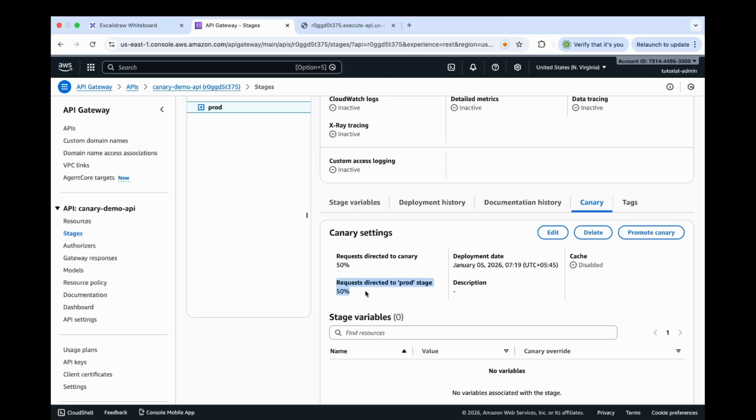We can now see that 50% of traffic will be redirected to the Canary and 50% to the base deployment prod. One important thing to notice is that once Canary is enabled, any change we make and deploy to the same stage, for example, the prod stage, becomes the Canary version. The baseline deployment remains unchanged and traffic is split based on the configured percentage.